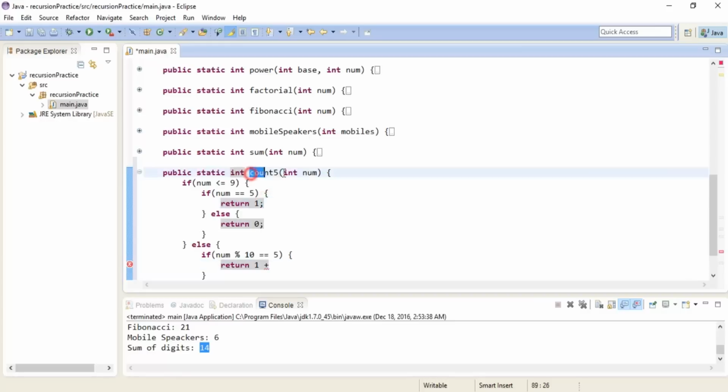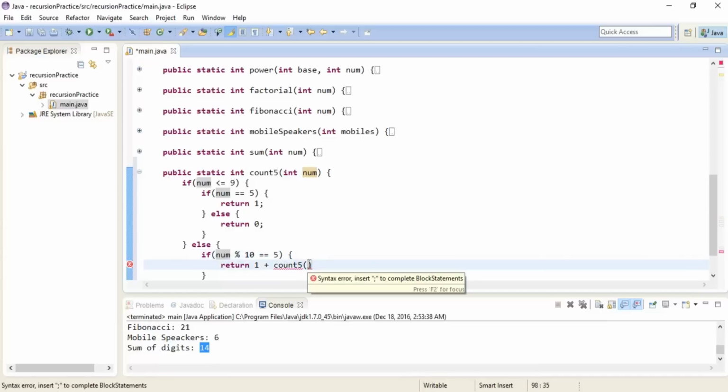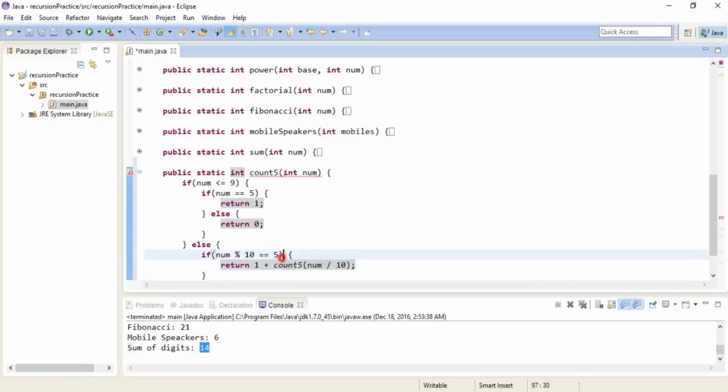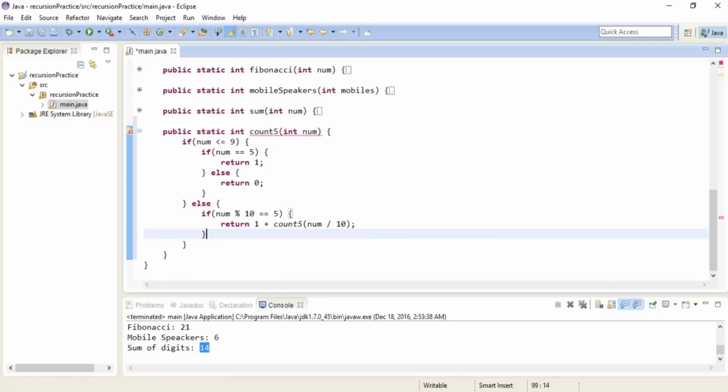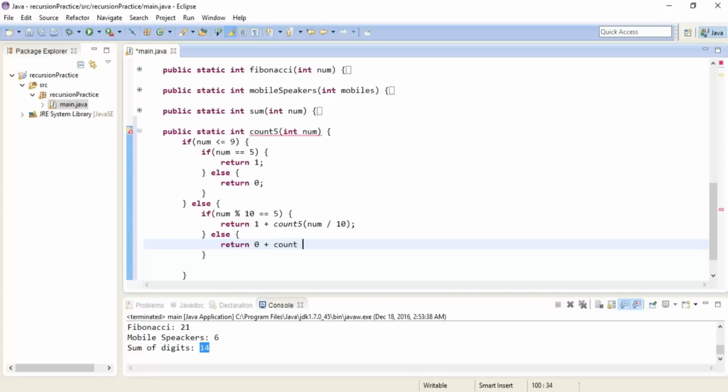I'm gonna call this function again by adding up 1, count 5. And what I need to send is a number except the last digit, because I've already checked whether the last digit is 5 or not. So I can send num divided by 10. And else, if it's not 5, then I'm gonna return 0 plus count 5 of num divided by 10.